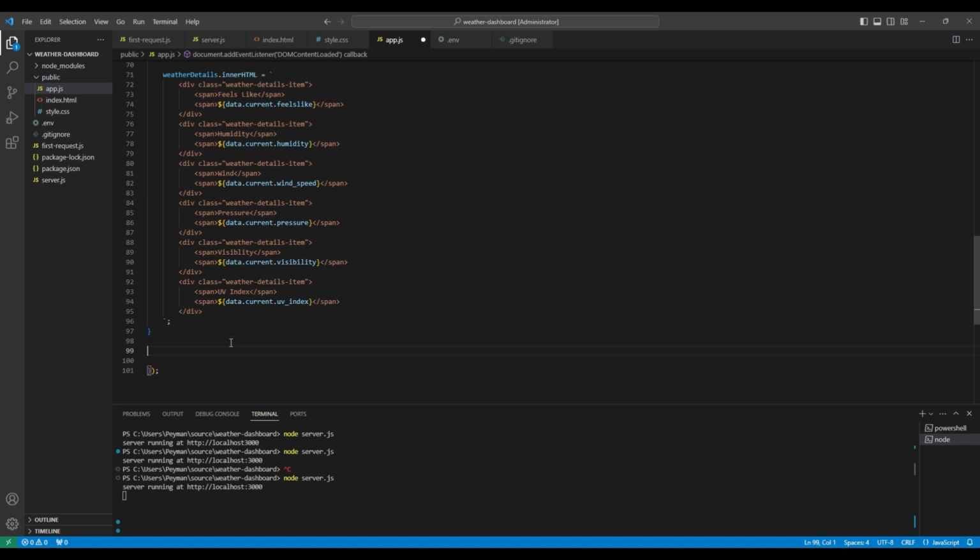All right, so now that we have implemented this part of the function, which displays additional weather details like the humidity, wind speed, and pressure, now we can go on and create a function to handle the search button for when the user presses it or hits enter with the entered input.